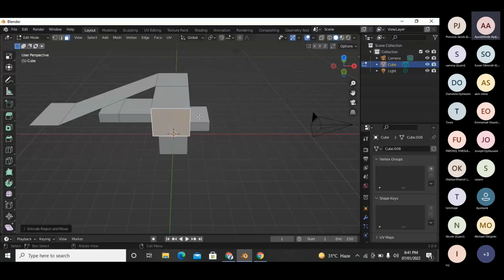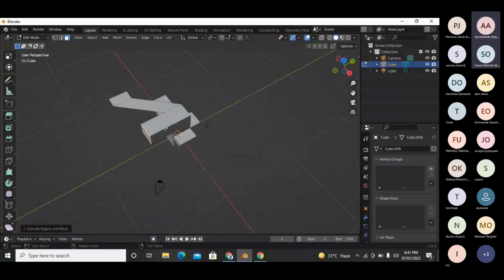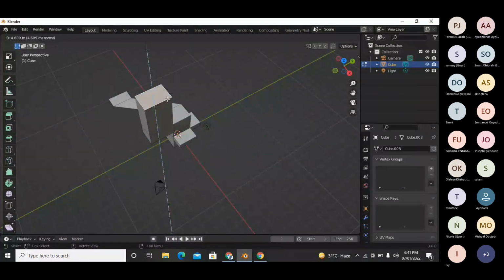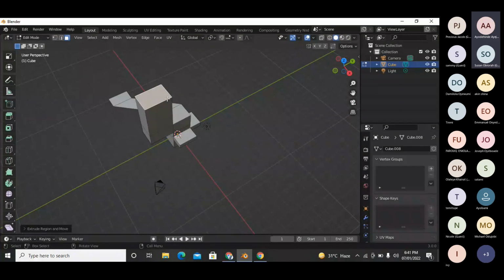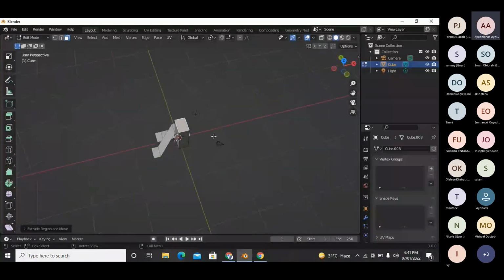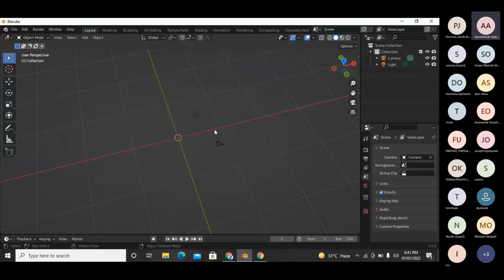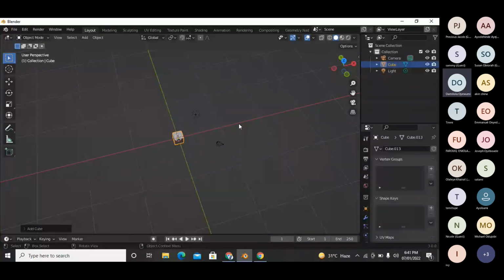No. Select the face, you press E, and then you move. Nothing is happening now. Nothing is happening to any of us. I know if you select edge mode or vertex select, the person has to move.